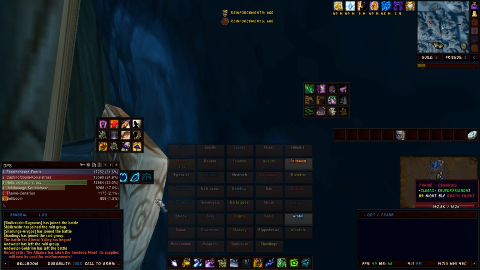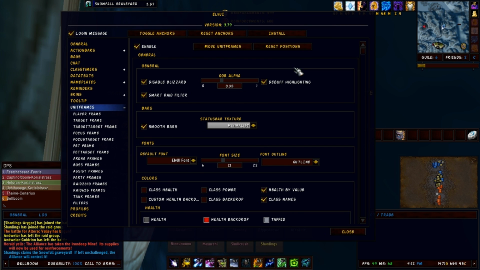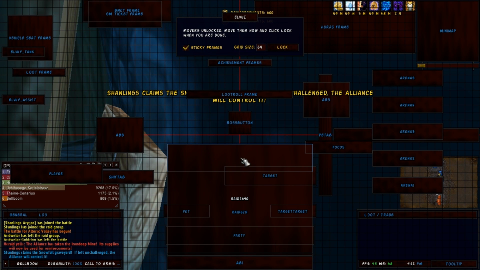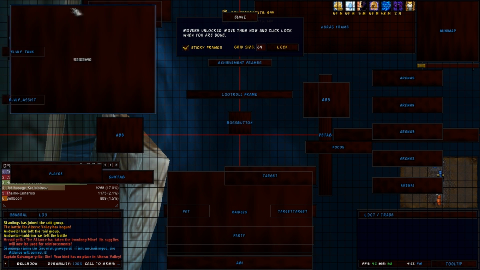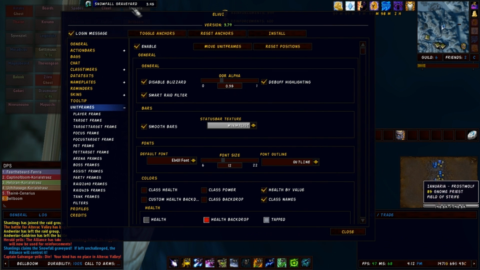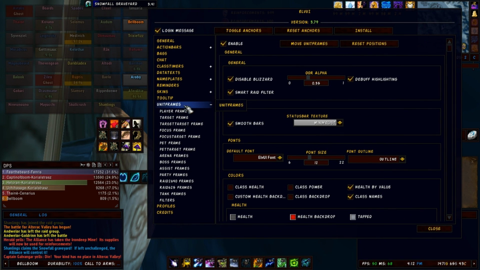I do not like the way that this sets up. It takes up a ton of the screen. So we're going to kind of move some of that stuff around. So we come into here. We're going to toggle our anchors, and we're going to move our raid frames. Let's move them up here. Okay, so now everybody's over there. We'll get into the other ones here soon.